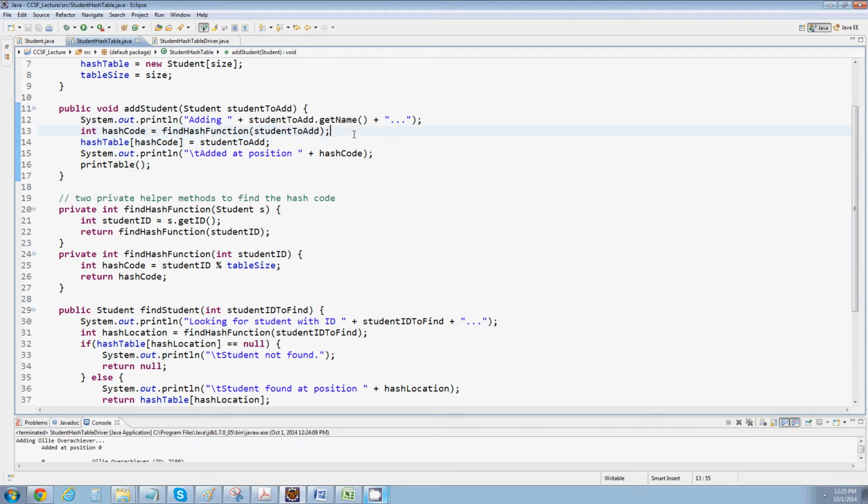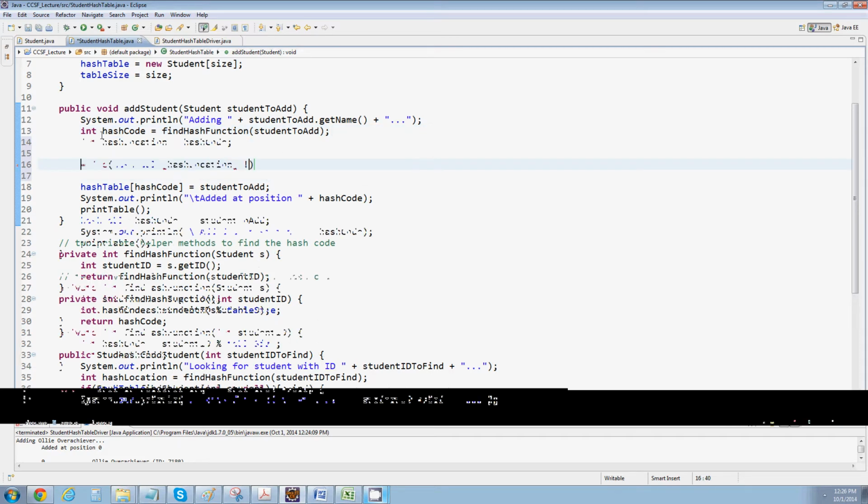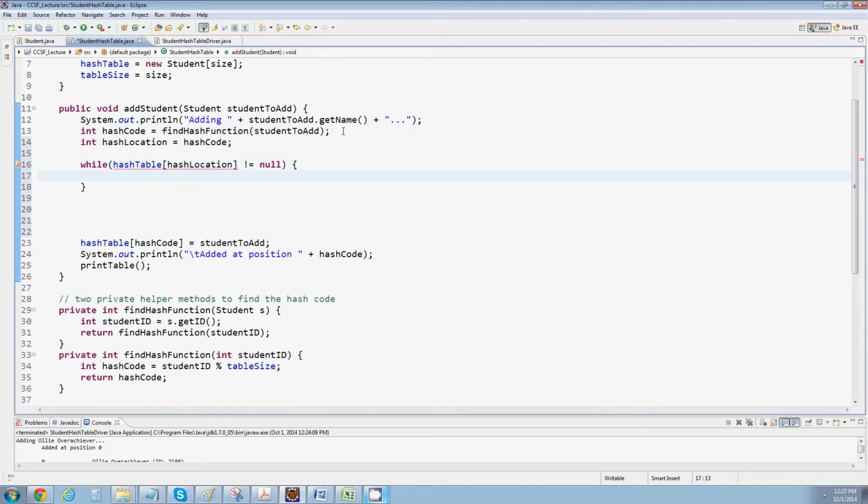I'm going to find my hash code. Okay. So I want to do this as long as the hash table at this location is not null. If it is null, that means it's empty, and I can just put the student right there, right? So if I do find a null, I can just add that student. But if I don't find a null, that means there's somebody already there, right? So what I can do is include some print lines so we can see what's going on here, that I have a collision at position, whatever position I'm in, hash location.